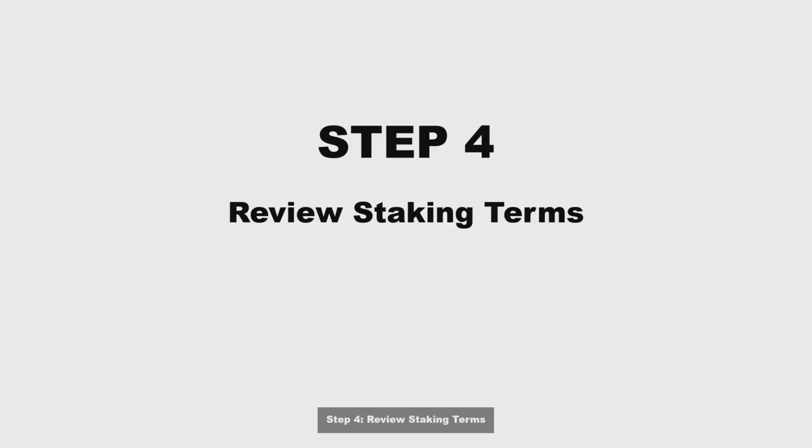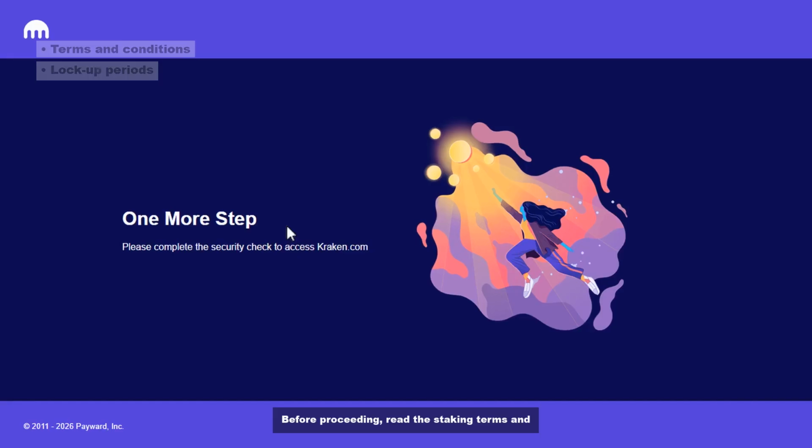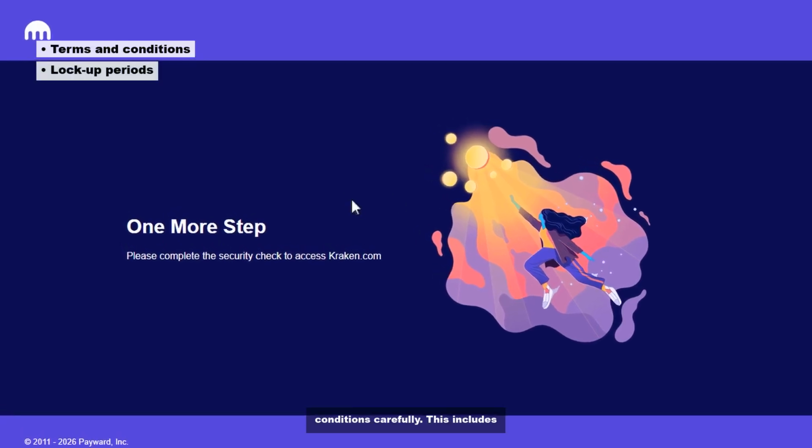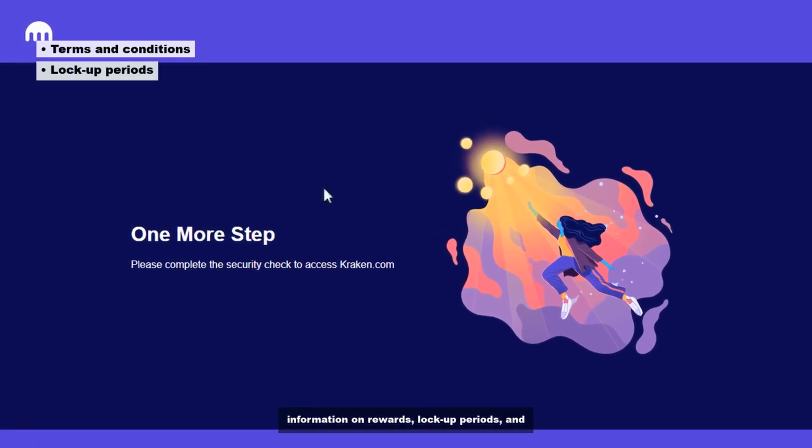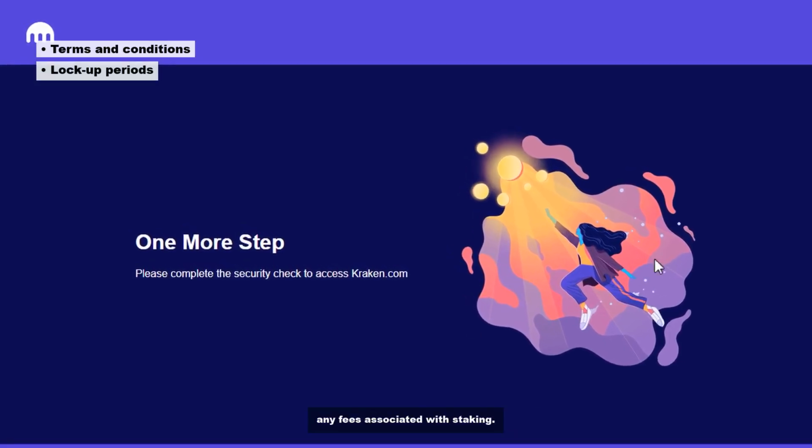Step 4. Review staking terms. Before proceeding, read the staking terms and conditions carefully. This includes information on rewards, lockup periods, and any fees associated with staking.